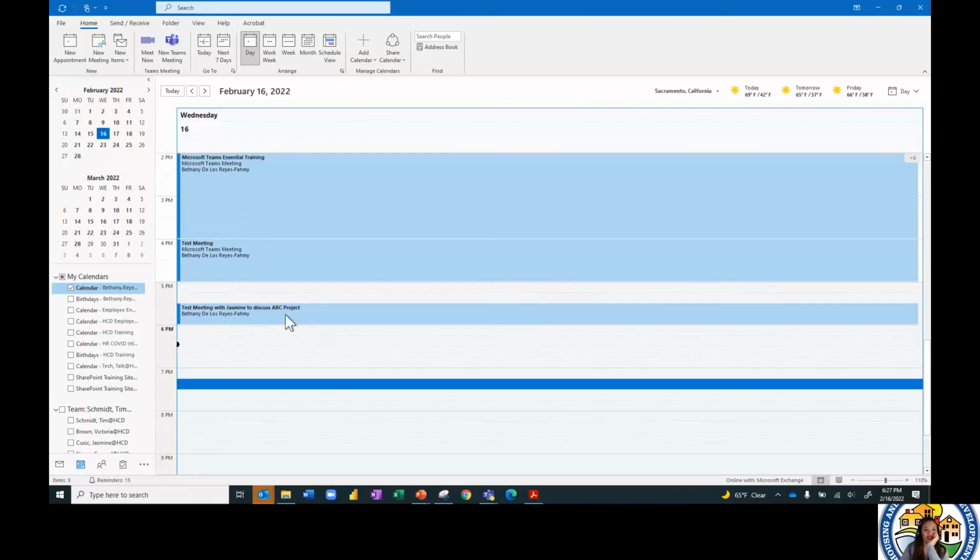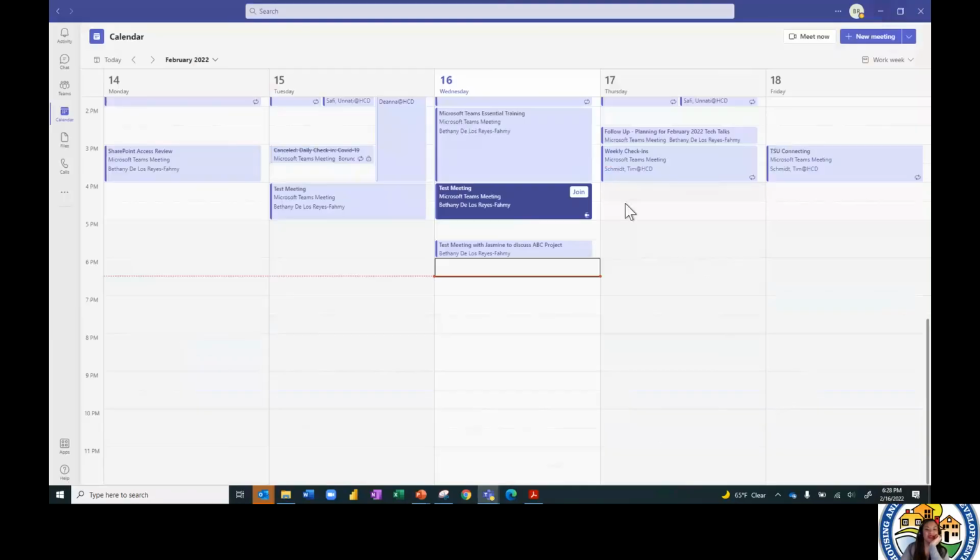So here's that test meeting with Jasmine, roughly 5:30 to 6, only because for demonstration purposes, we're not going to meet, but just to share with you, it is syncing real time to Outlook, but I never even used Outlook to schedule and send that. Now here's a couple other tips while you're scheduling meetings. And this is only once you actually schedule the meeting.